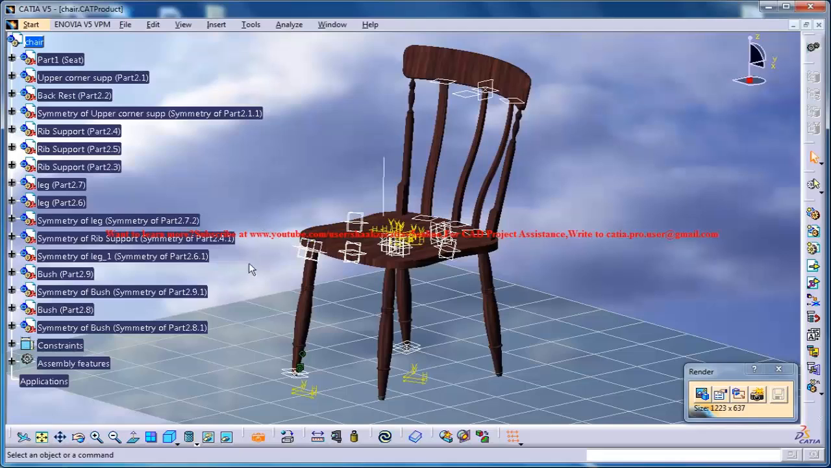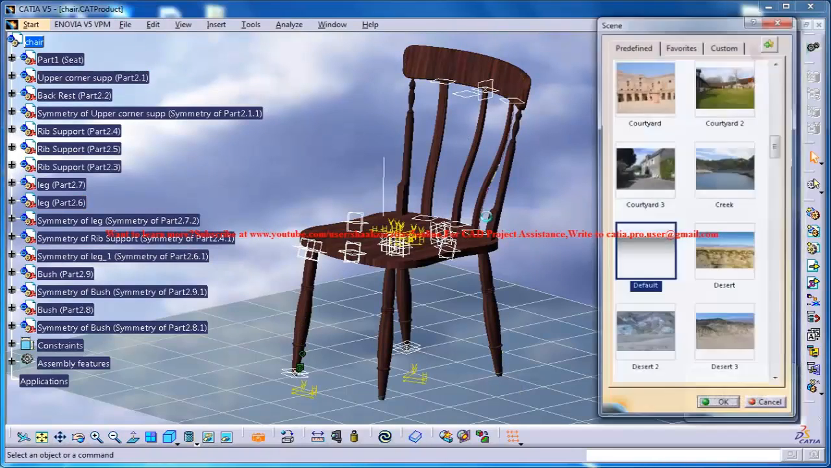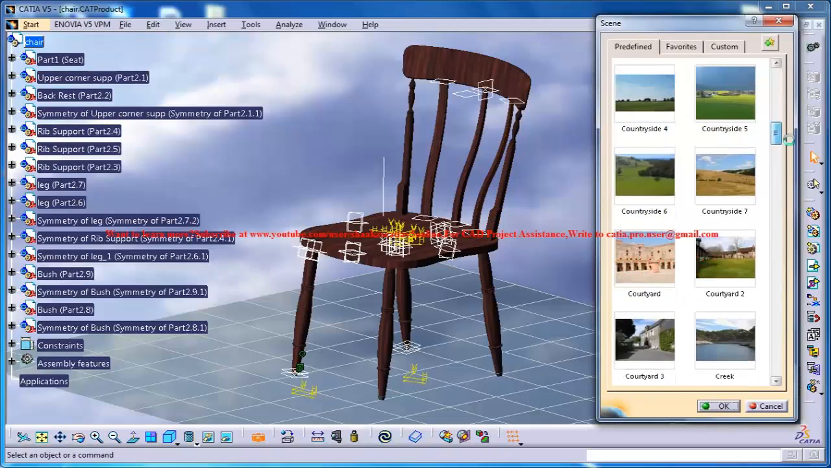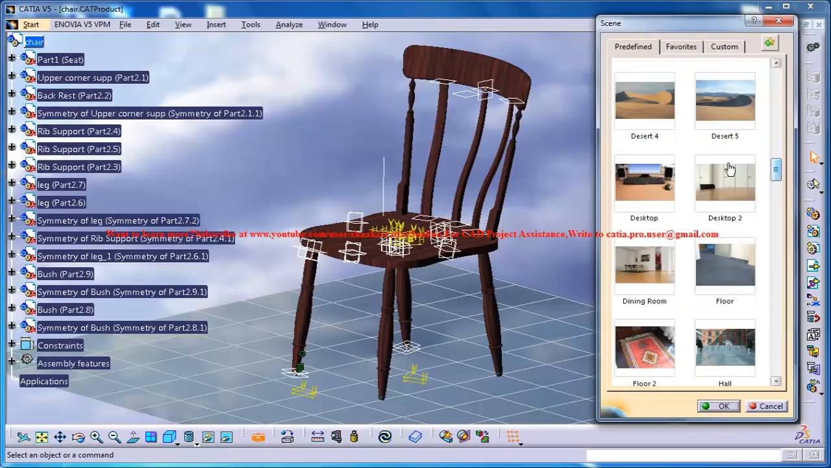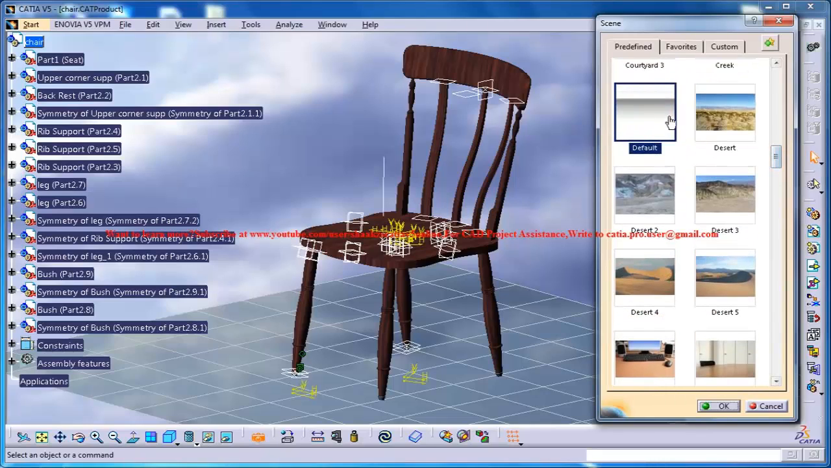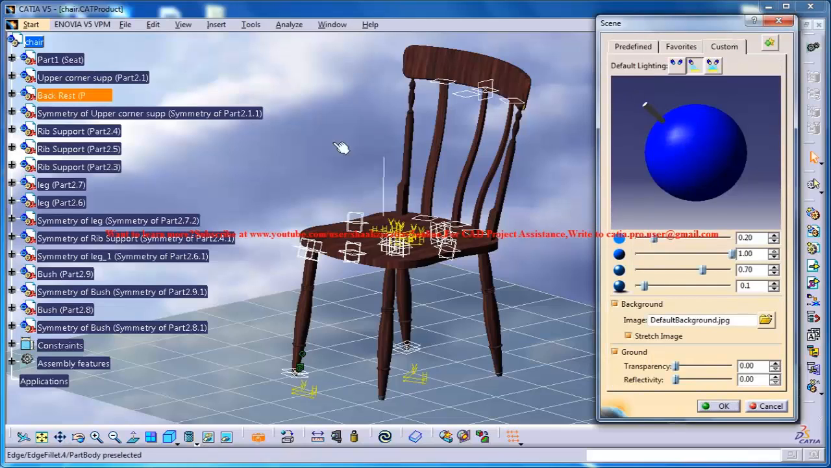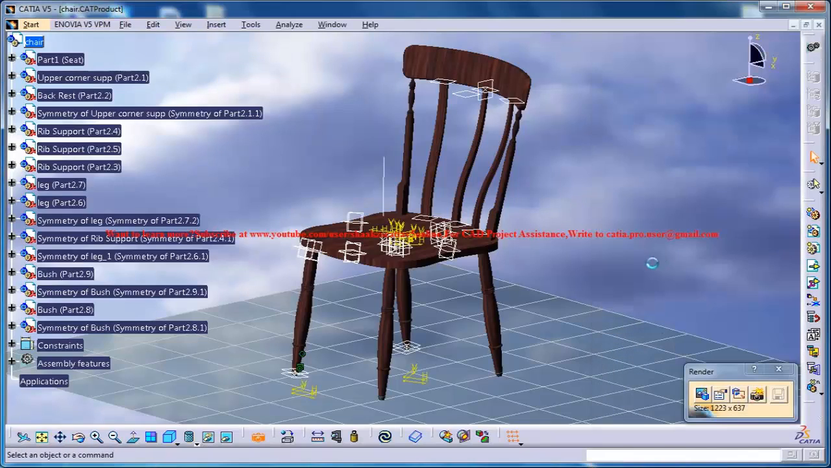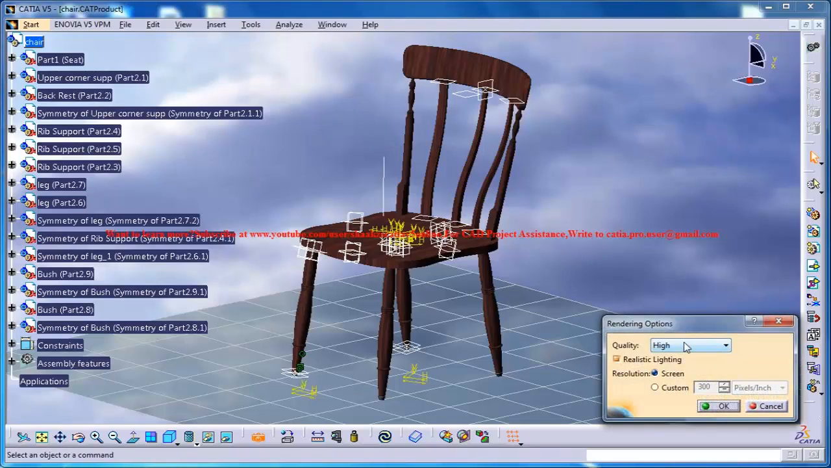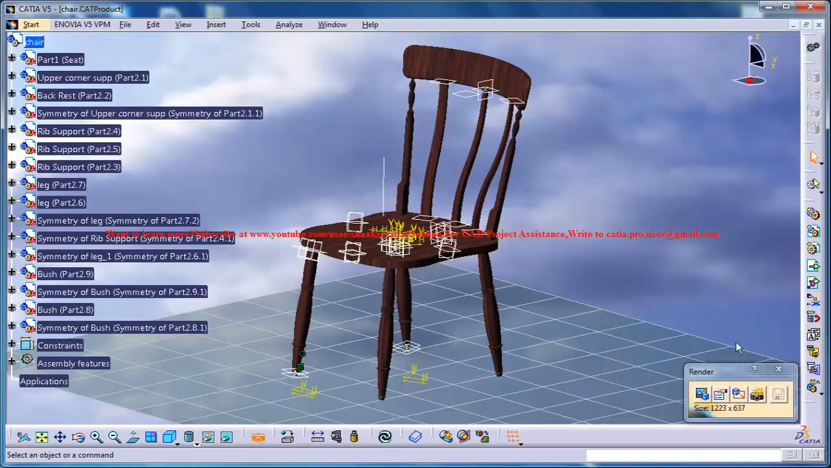Based on your system specification, it's going to take more or less time in placing this one. You can also change the background to whichever you want. So basically I prefer the Catia default environment over here. Also you can go for custom and set the light parameters, light falls and different shadows, the transparency, reflectivity, etc. And you can also set the quality to low, medium or high. I basically prefer the high.